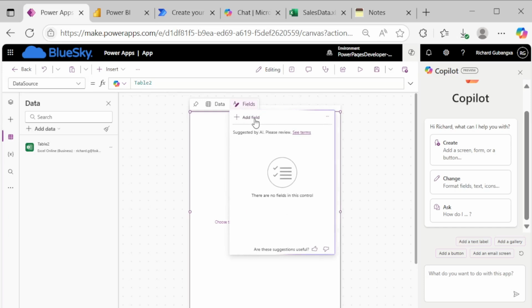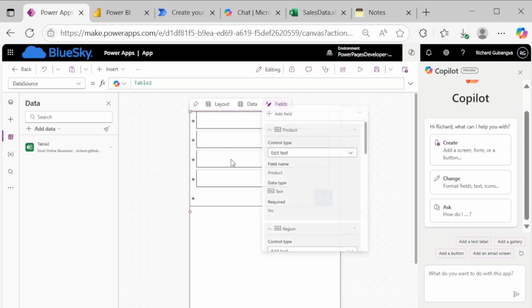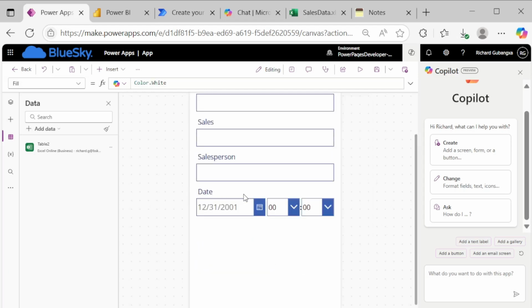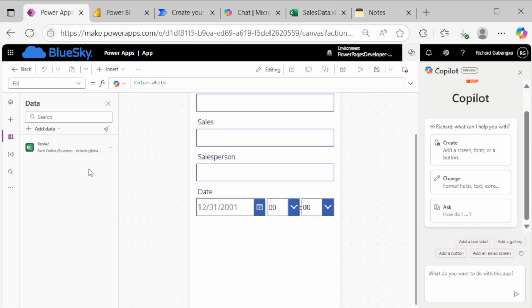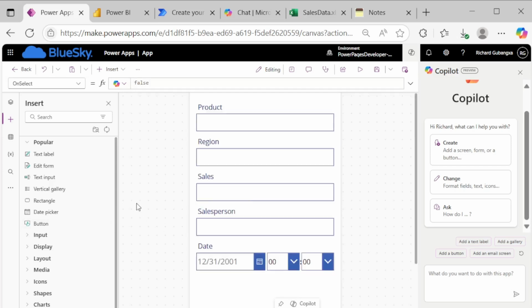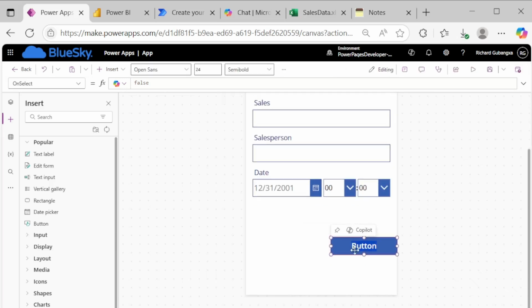I'll go to fields and now we'll add all of the fields that we would like the user to add information on. These fields are the exact same fields of the database. So this app will allow the user to enter data. The next thing we'll have to add is a button. Perfect. Let's quickly change the name of the button. Perfect.